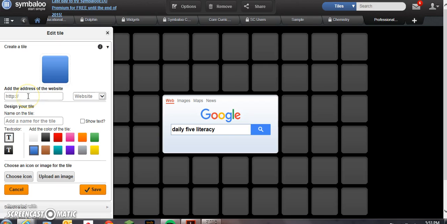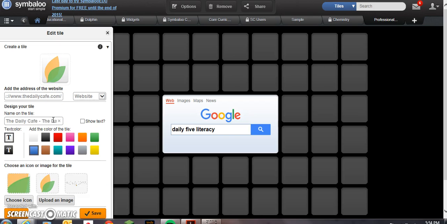And here where the address of the website is, I'm going to click in there and right-click and paste, because I already went and found the web address. Now, if you know the web address, you can go ahead and type that in. And I'm going to name my tile The Daily 5.